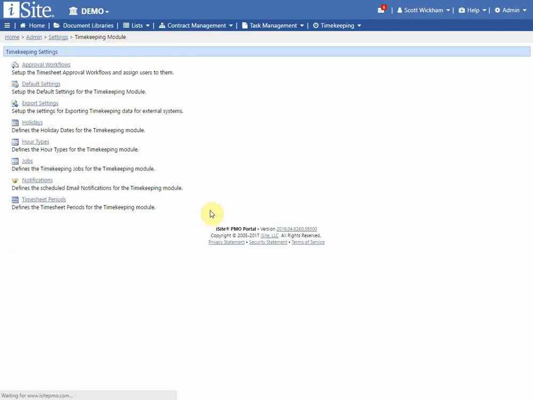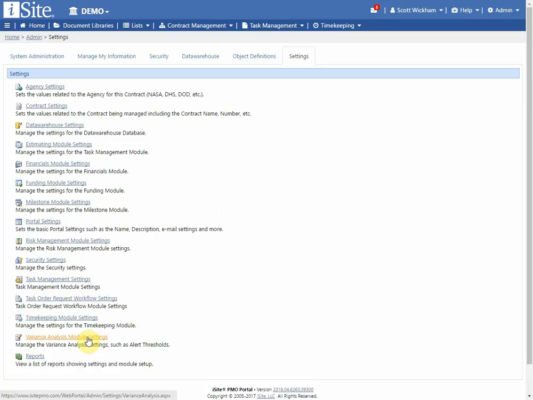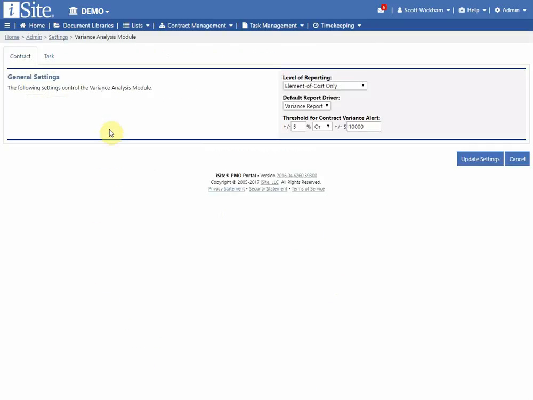Okay, that's timekeeping. Almost there. Variance reporting. Very simple here. There's two different types of variance reports that we can create, contract and task level. For our settings at the contract level, this is the level of reporting that we will support. It's going to be element of cost only, but these are my choices. I can just do a summary, I can do element of cost, or I can do both. So it's a summary narrative and then a narrative at each element of cost if necessary.